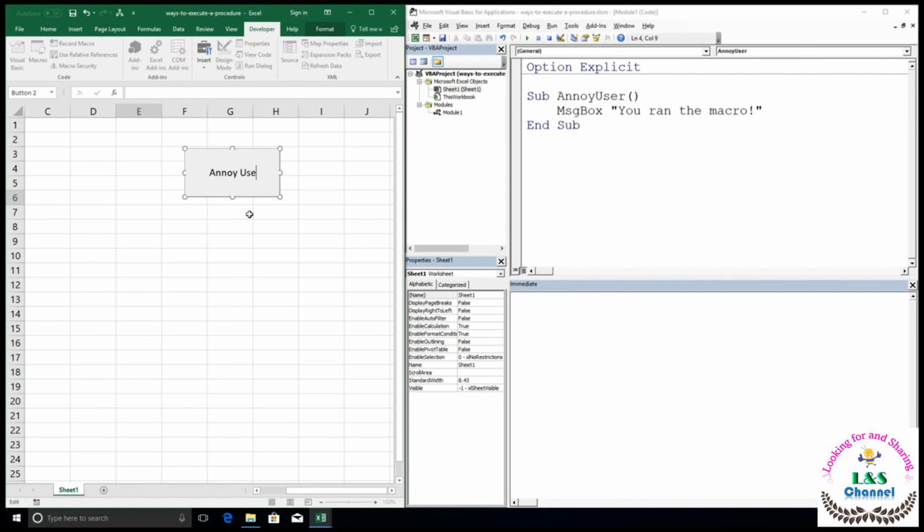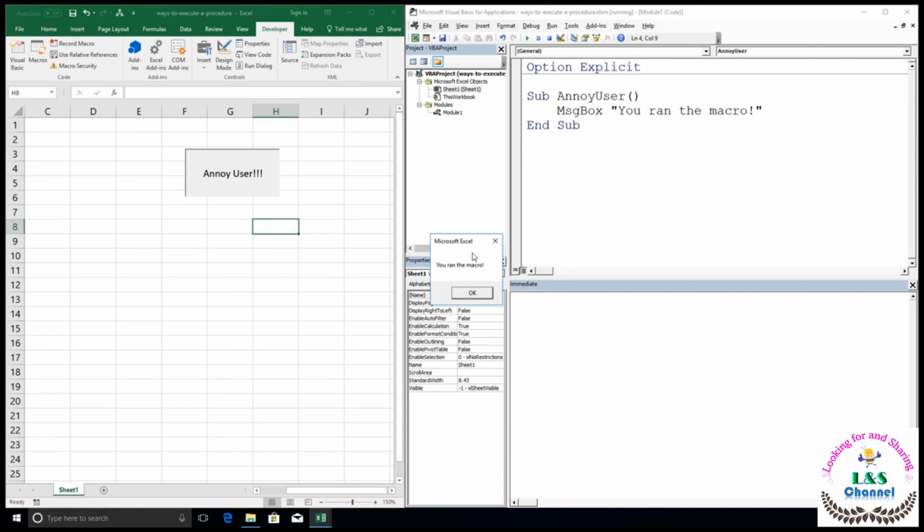It doesn't have to be the same name, by the way, as the macro. We can give it something like Annoy User. And then as soon as we click out, the button's actually going to be activated. So when I hover my mouse over it, I'm going to get this little pointer finger. When I click on it, there we go. Our macro is running. You ran the macro.